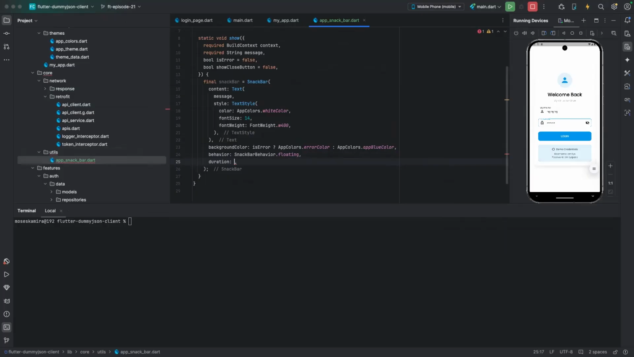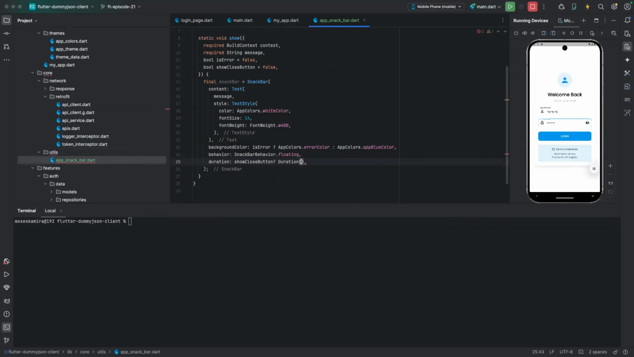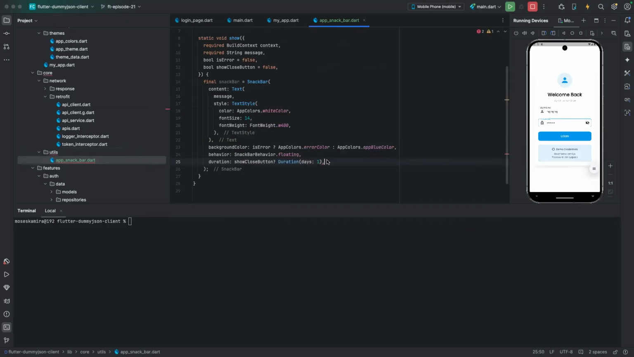We can base it on whether it is showCloseButton. Okay, if you want to close manually, so if showCloseButton, then the duration can be in days. Just funny. Duration days, 1 day. The reason for 1 day is because you've chosen it to be manually closed.